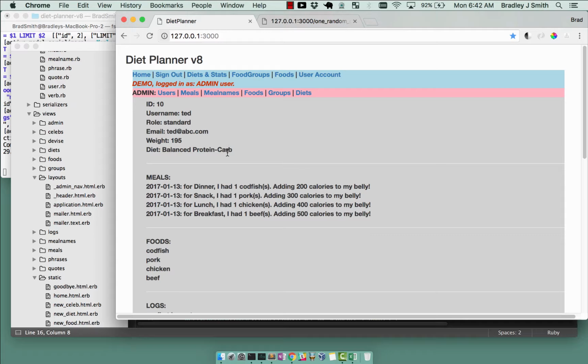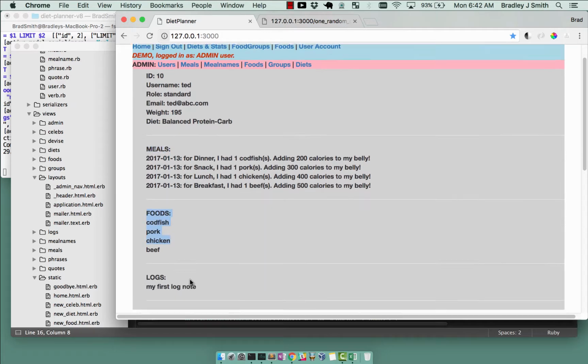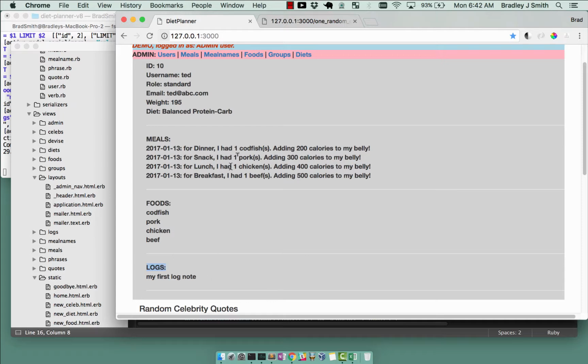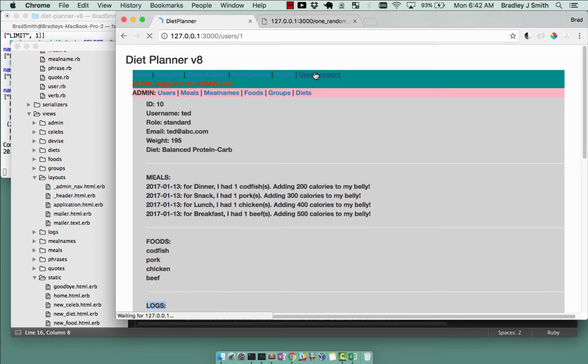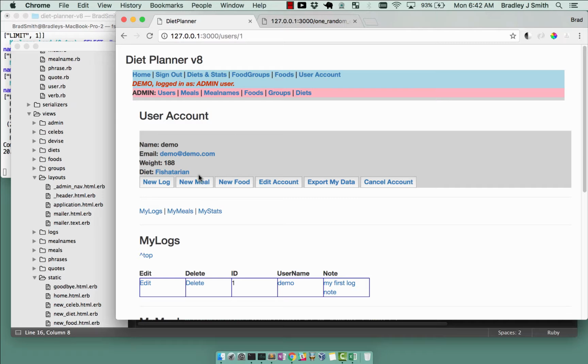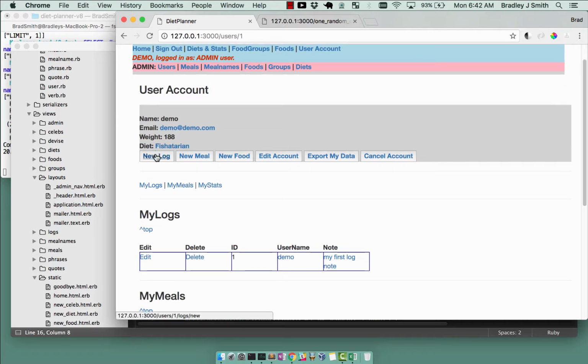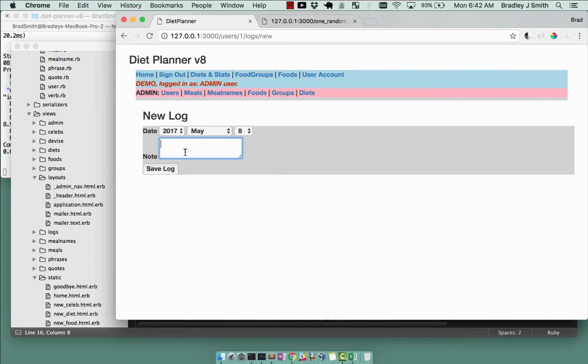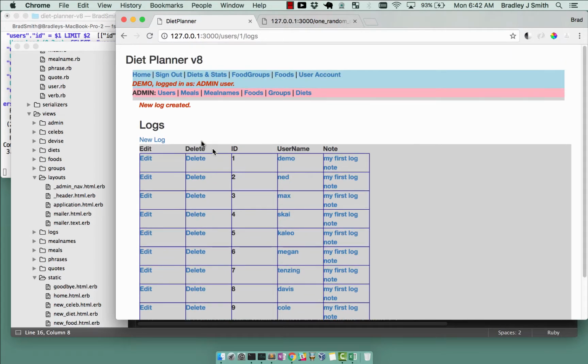Now we're on a user's show page, and we're seeing the user has many meals, the user has many foods, the user has many logs. And so let's see what user I'm in. I'll go on the user account now and actually travel to my page that I'm on. And let me make a new log. So right now we only have my first log note. Let's make a new one. Let's say showing the application for YouTube. Save log. New log's been created.